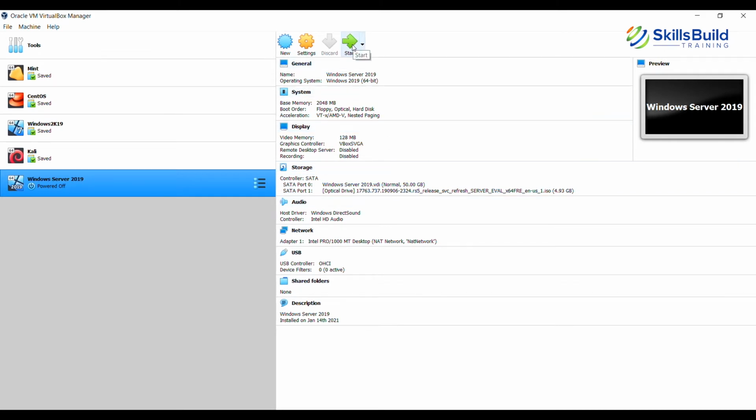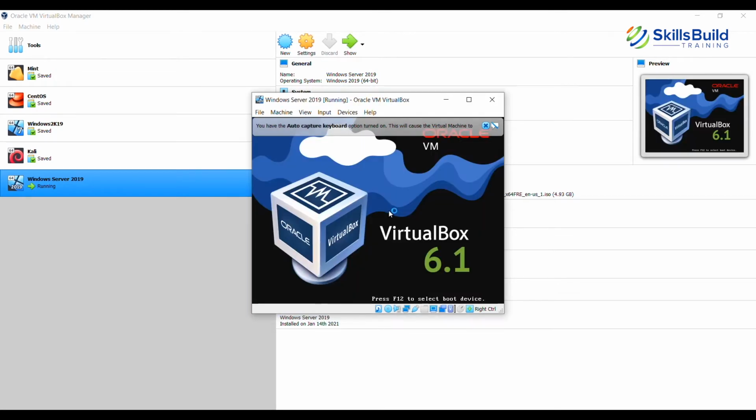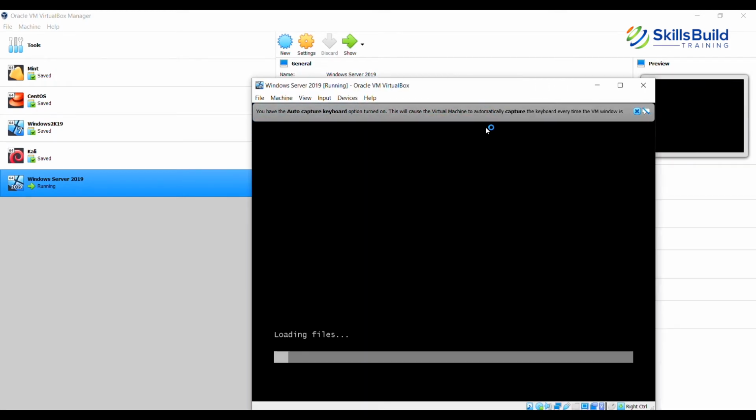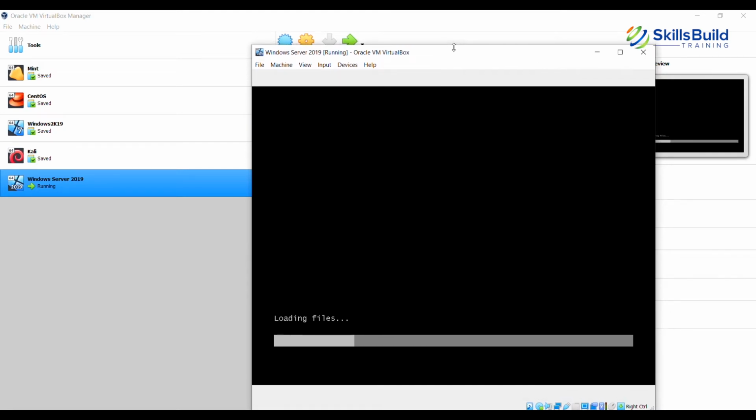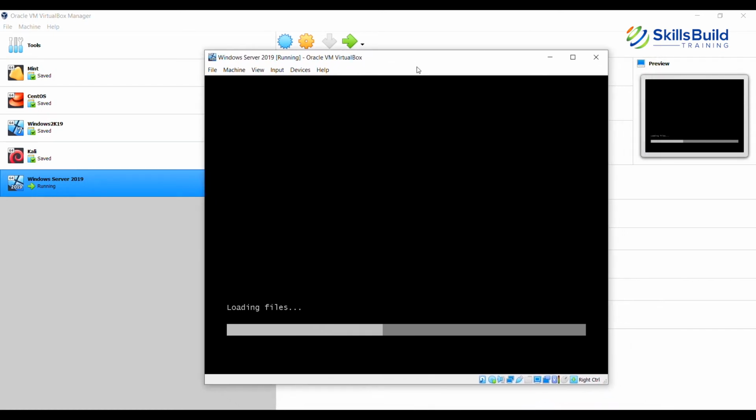So let's get started. I'm just going to go ahead and click on start, and it should launch the virtual machine window in a couple of seconds. So here you go. It starts with the virtual machine window and it is starting the virtual machine. I'm just going to go ahead and close this particular notification. So now it's picked up the ISO image which I had mapped as one of the boot devices.